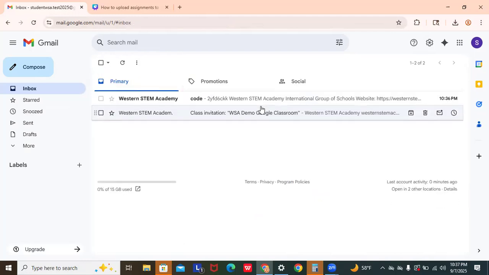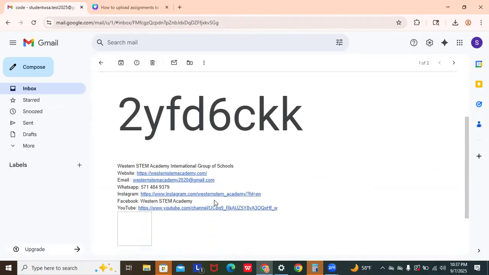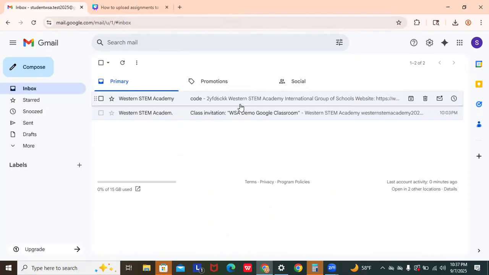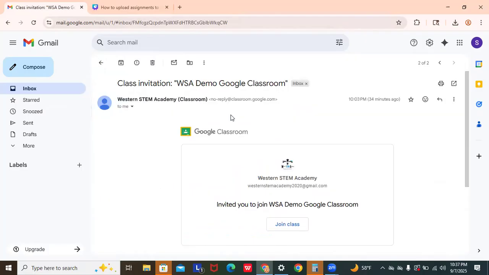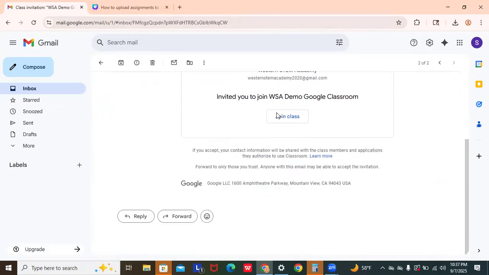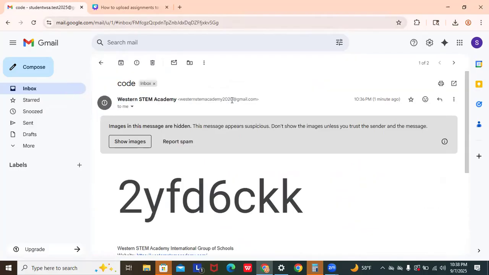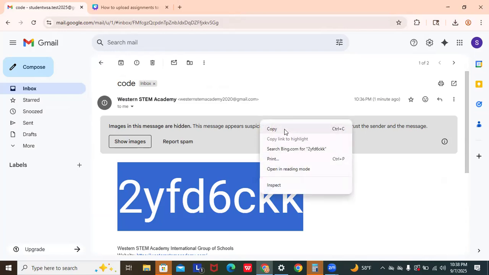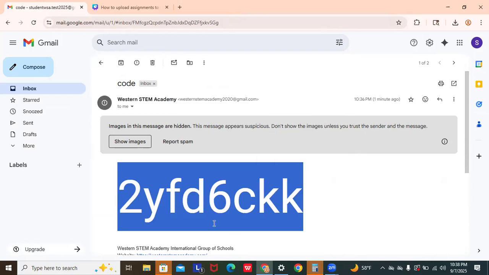Or another way is that your teacher can actually provide you with a classroom code, a code that you can use to actually join the Google Classroom. So in this case, we have both the code and we have the invitation link. So I'm going to be showing you how to actually join with the code, because the invitation link is very easy. By the time you click on join class, it's going to take you directly there. So today I'm going to be showing you how to join with the code. So we have the code right here, which is usually given by your teacher. So this code is going to be 2YFD6CKK, and it's all lowercase.